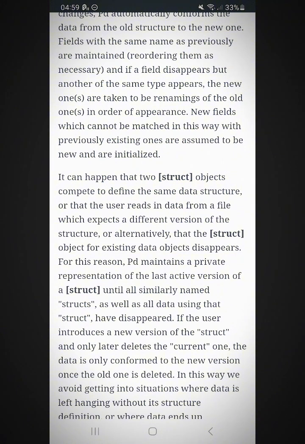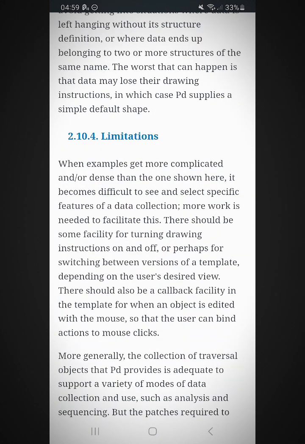In this way, we avoid getting into situations where data is left hanging without its structure definition, or where data ends up belonging to two or more structures of the same name. The worst that can happen is that data may lose their drawing instructions, in which case PD supplies a simple default shape.